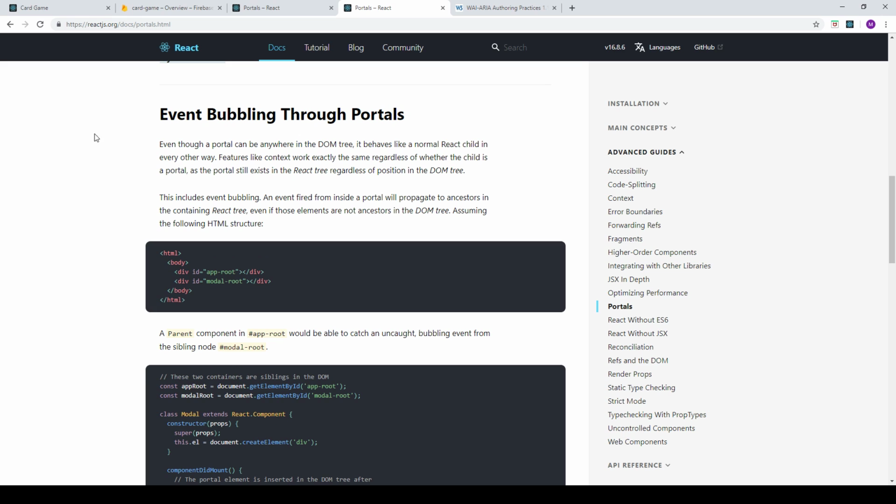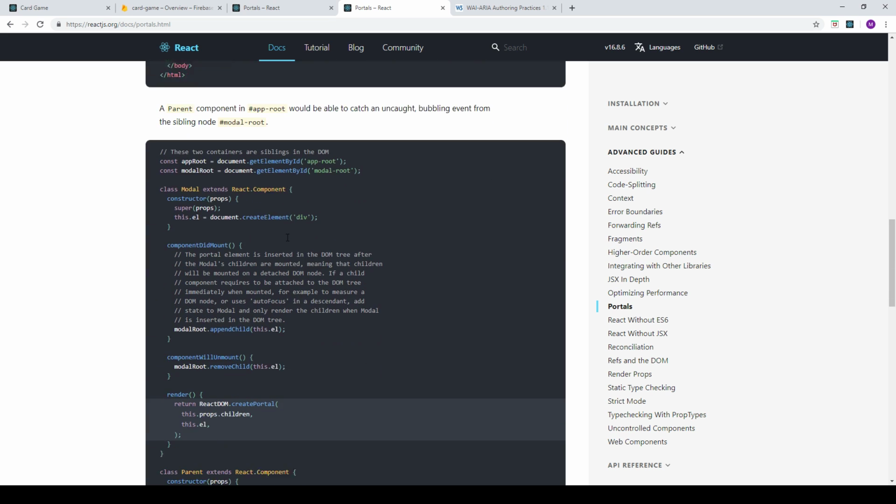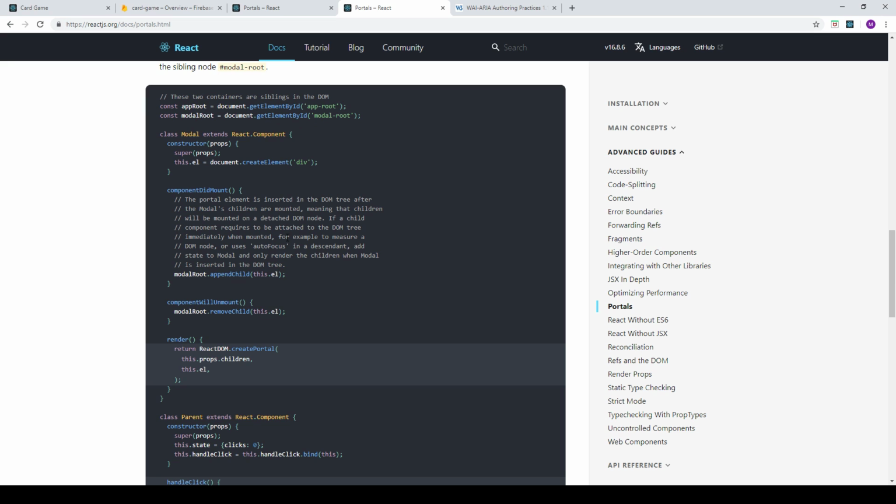Wait, let me read this again. Even though the portal can be anywhere, it behaves like a normal React child in every other way. Features like context work exactly the same. This includes event bubbling. An event fired from inside a portal will propagate to ancestors in the containing React tree. Interesting. Wow. Okay. That's crazy.